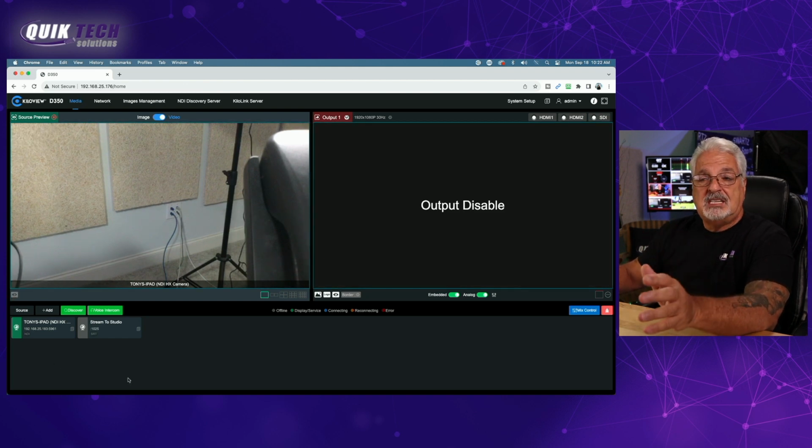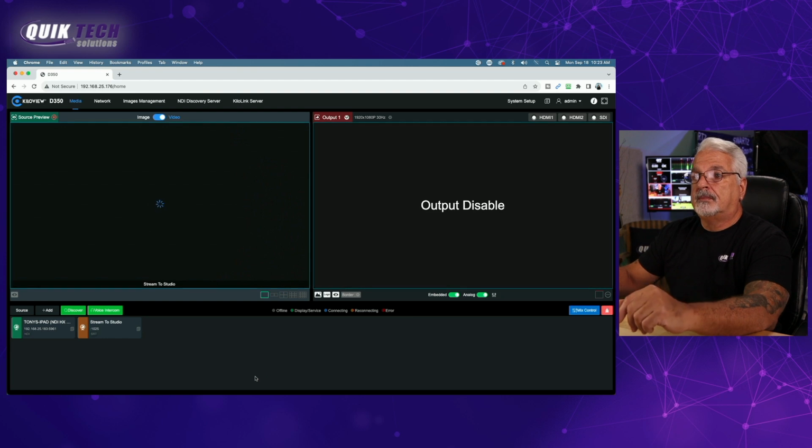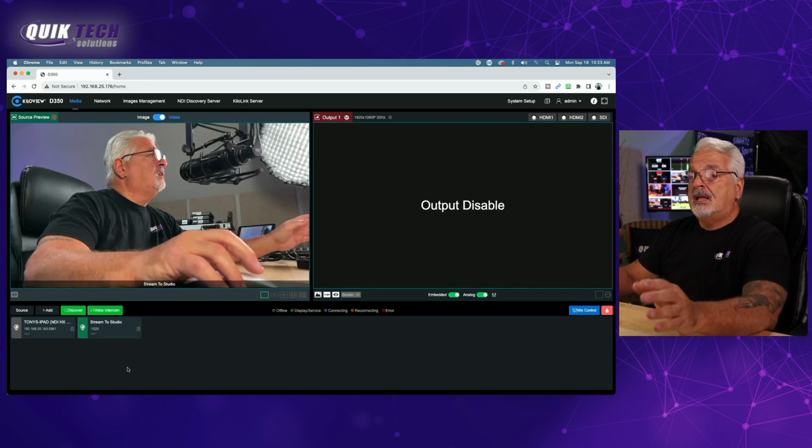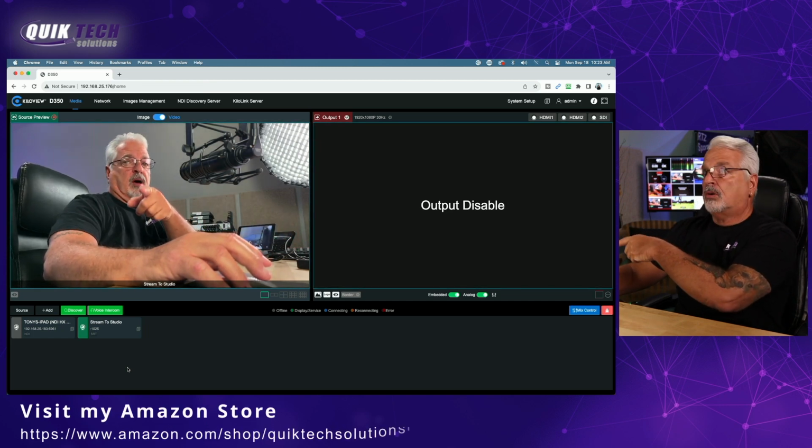Now, if I wanted to see the SRT feed, I could bring it in. I just have to drag it into the preview window. It's turning orange, it should turn blue, and then it should turn green. Once it turns green, it should appear in the preview window. And there we go. And this is my iPhone camera over here to my right side.